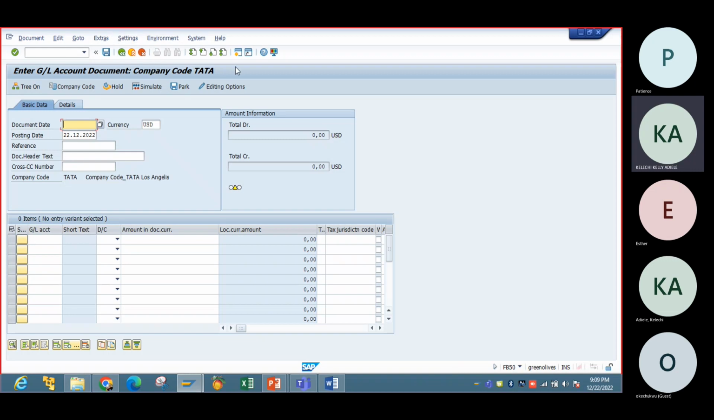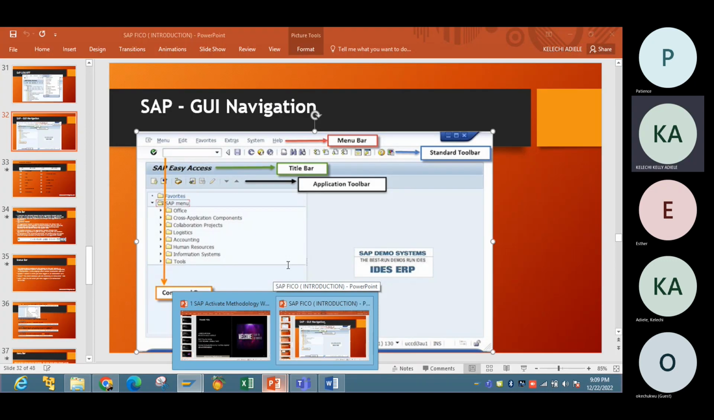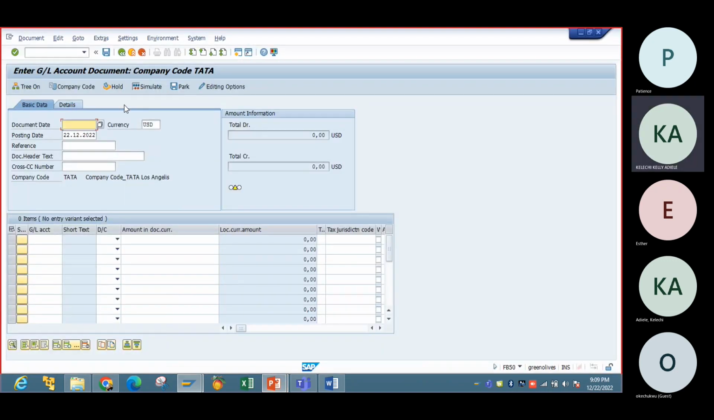And of course, you have the next bar here, which we call the standard toolbar, that has all these options. This is to save. This is to go back. This is to exit. Once you put your cursor on the tab, it's going to explain what you want to do. This is to close. This is to go up. Next page, come down.